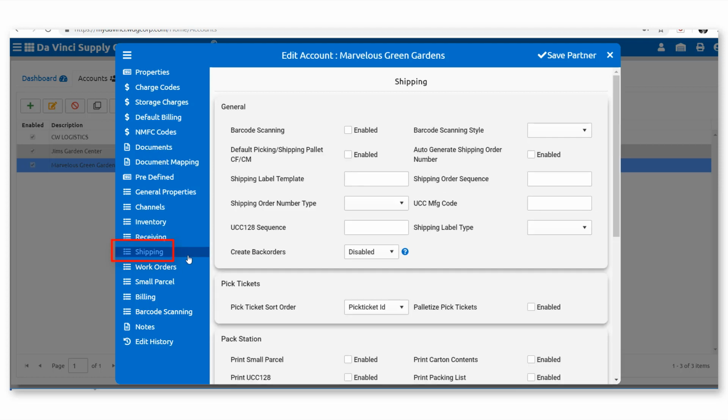Going down to the Shipping tab, we will do the same thing here, but we will type in the name of the shipping order sequence we created. The Auto Generate Shipping Order Number is on the right in the Shipping tab.